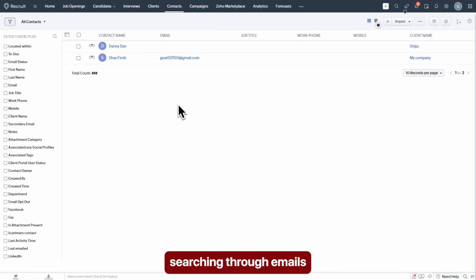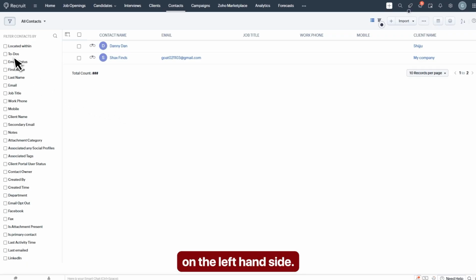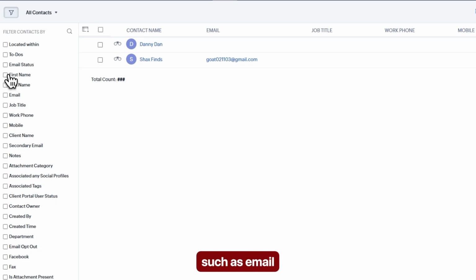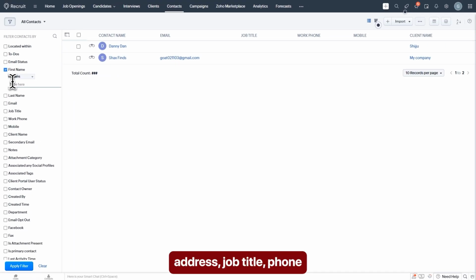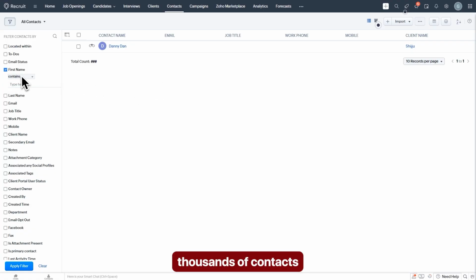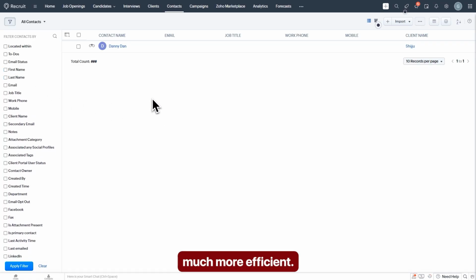Instead of searching through emails or spreadsheets, all communication details remain organized in one place. Just like the client section, the Contacts module also includes several filters on the left-hand side. These filters let you search contacts using criteria such as email address, job title, phone number, department, contact owner, client name, and many other fields. This makes managing hundreds or even thousands of contacts much more efficient.